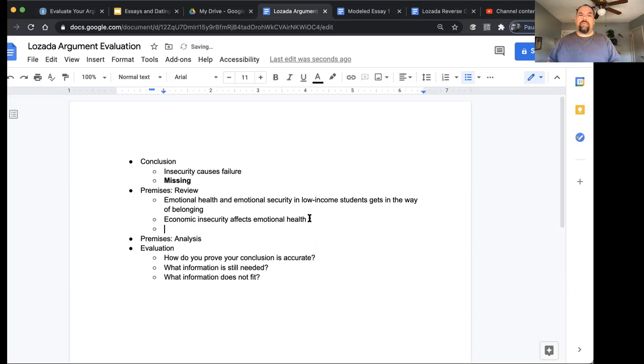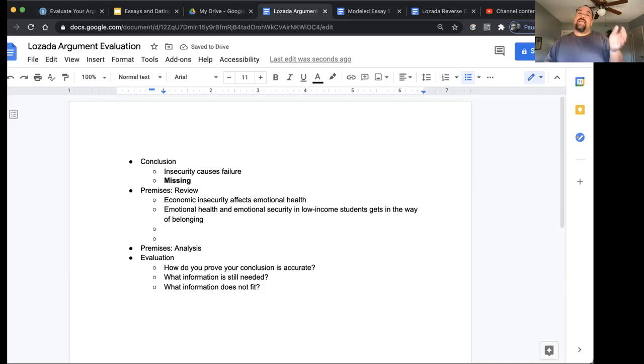And notice when we start doing this, this paragraph might be better up here, or this premise might be better up here, because I kind of need to know that money is an issue, right? And then when you get into emotional health and emotional security for low income students, you've already said money is an issue for emotional insecurity and emotional health. And then you could say specifically for poor students, and then you can start exploring the emotional health and security and so on.